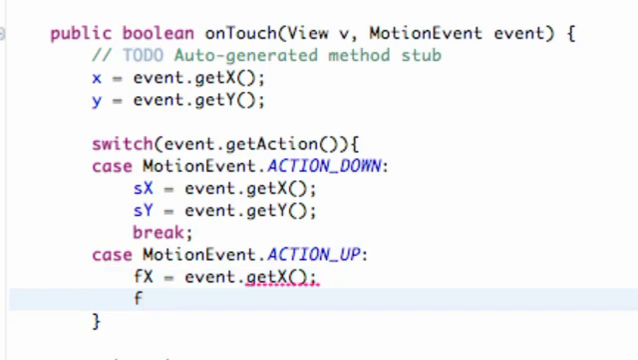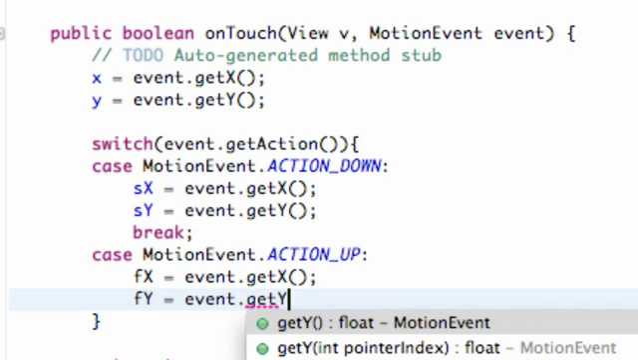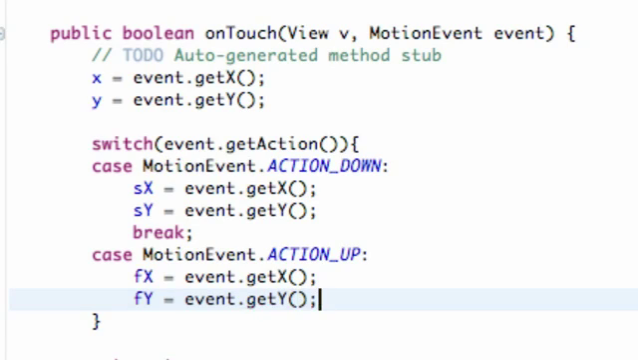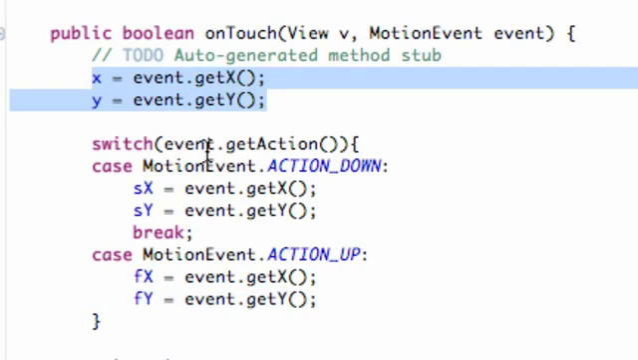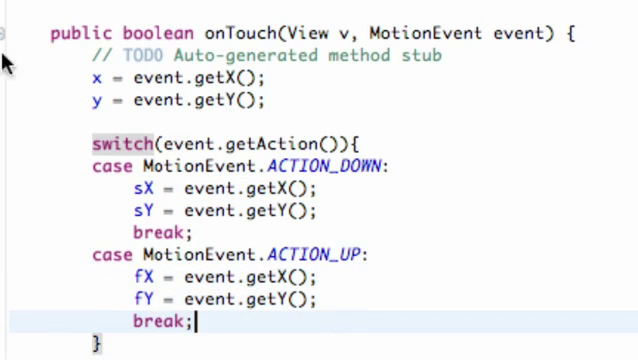and our final Y is going to again be event dot get Y. So there we go. We're going to have these different X and Y values. This one's going to be consistently updating. This one's going to be right when we press down, and this one's going to be right when we press up. So let's just put a break there as well.